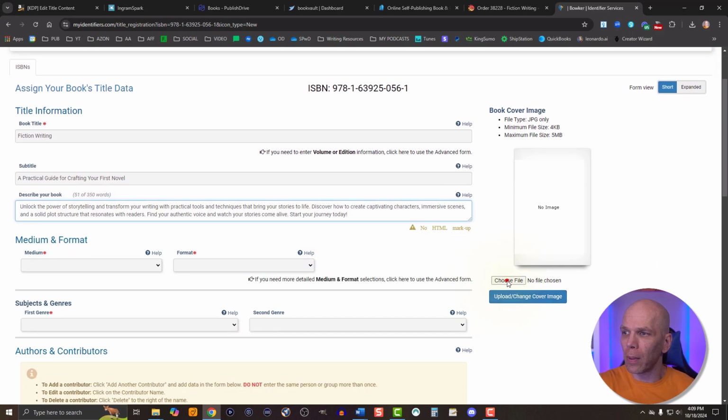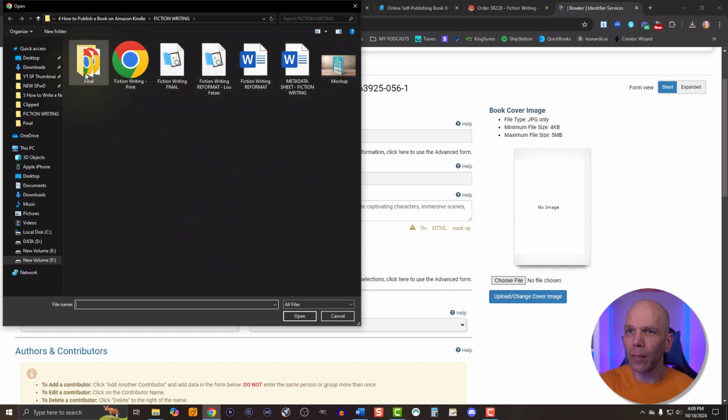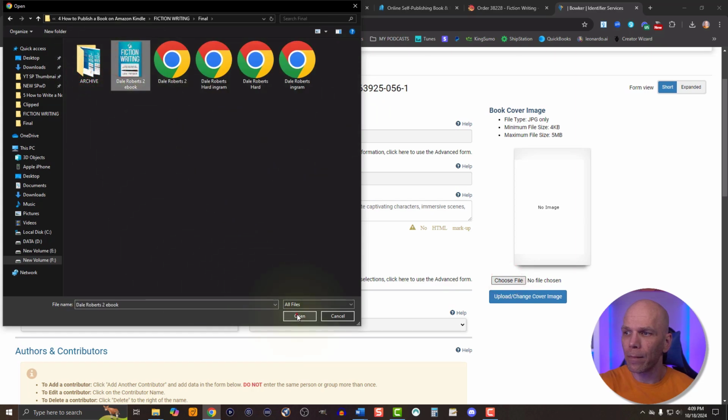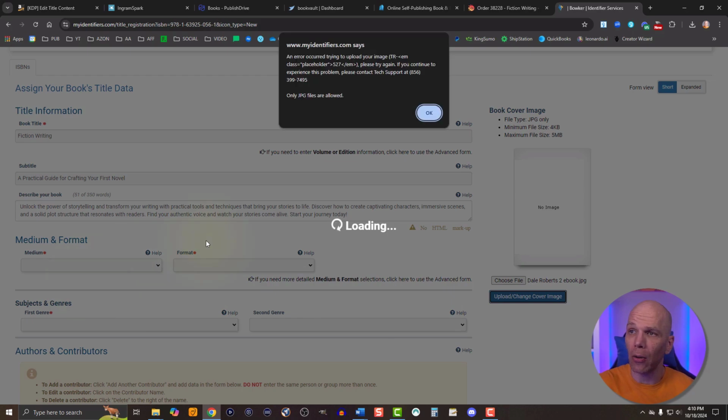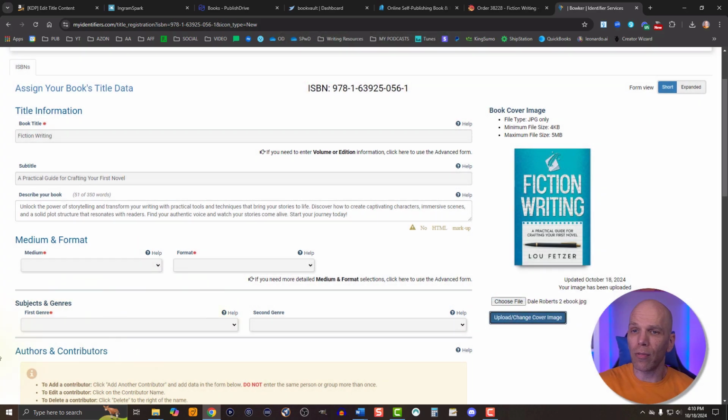Let's go ahead and upload the book cover file. And remember to hit upload and change cover image, because otherwise it won't apply. You have to choose and then upload, change cover image. It's kind of wonky. I think Bowker needs to fix that. Okay, now we've got the cover image.